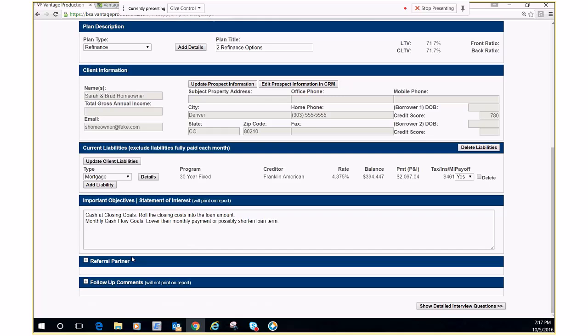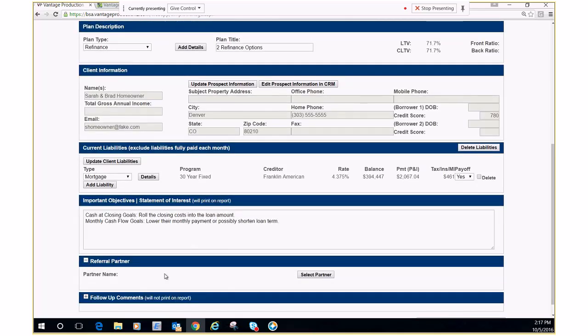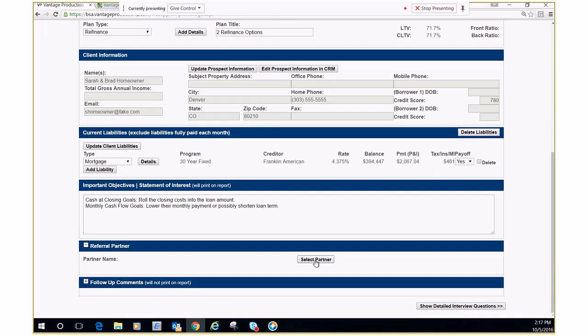The last thing that I'll mention real quick, this referral partner section, if you hit this plus to expand it, you can associate this sales presentation with a referral partner. Now, let me be clear, it's not a co-branded presentation. That's only for open house flyers. You can't co-brand a loan presentation. But just for your own tracking purposes, if you wanted to associate this sales presentation with one of the referral partners that you have in your CRM, you could do that, and it would track.